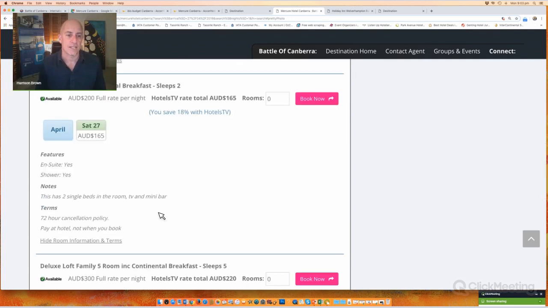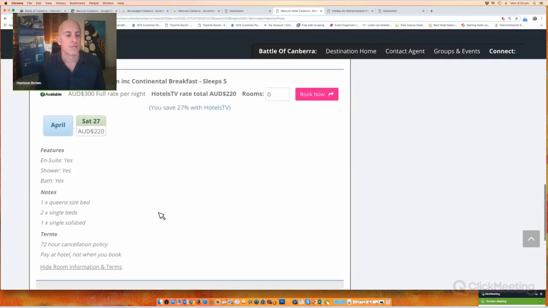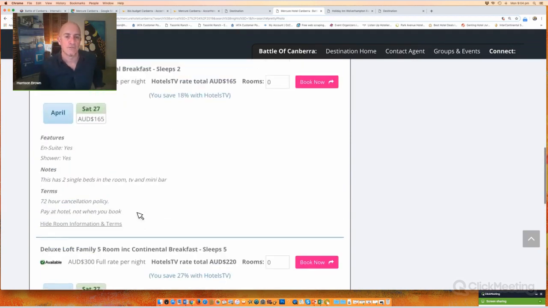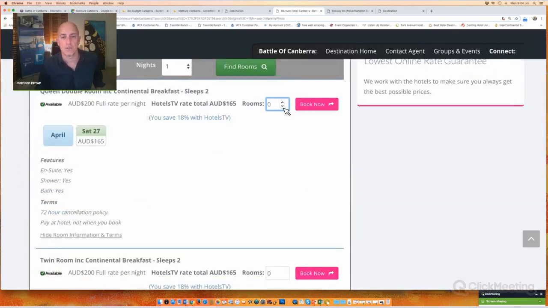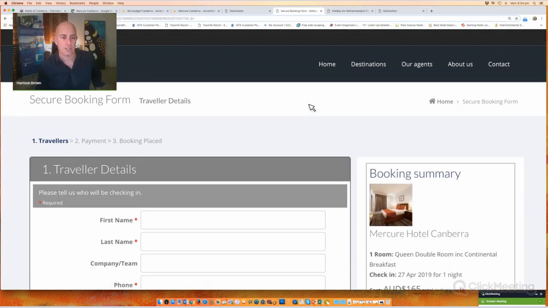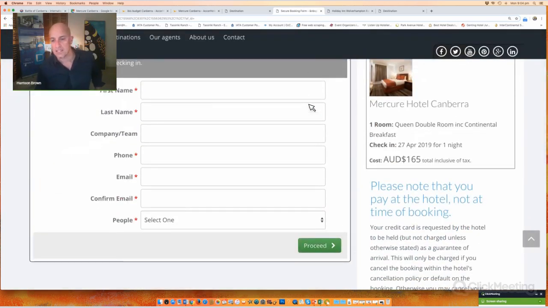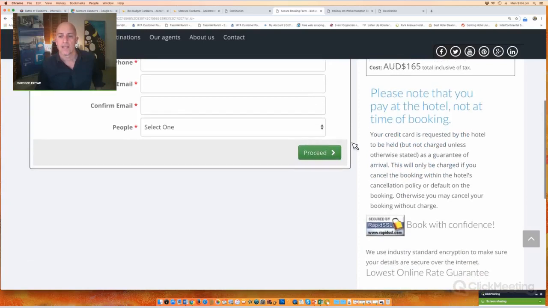And then if you scroll down, you'll see the twin room. And if you scroll down again, you'll see the deluxe. Okay, and that shows 27% discount with Hotels TV. And look in the notes. It shows the notes of the room and the terms all on this page, and that carries its way through into the confirmations. So then when people want to book it, they simply select the room they want, and they go through the booking channel, enter their details, enter their credit card, and that's it.